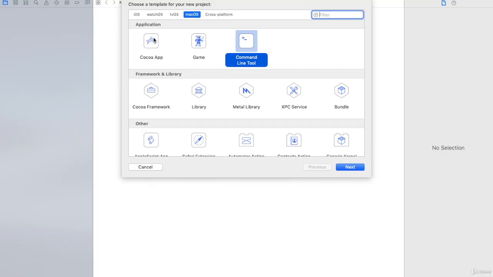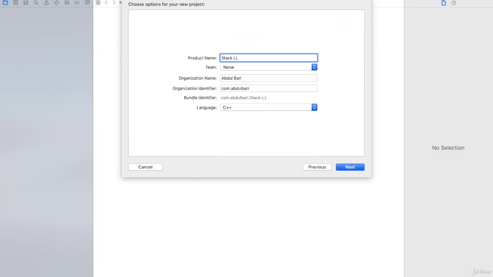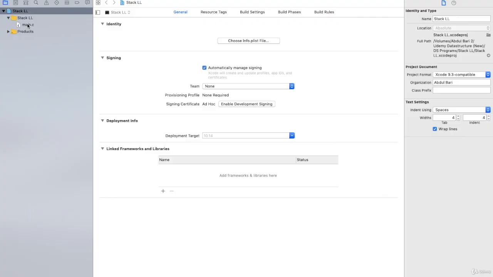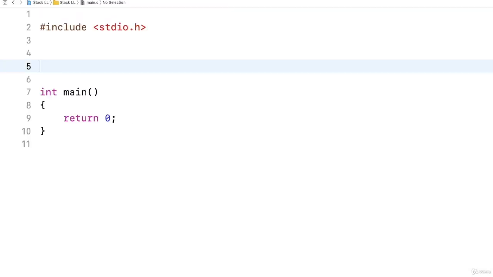In this video, we will write a C language program for stack using linked list. Stack linked list, and the language is C language. Project is ready. Now for implementing a stack using linked list, first of all I should have a linked list. Even I can use the existing program for linked list. Already we have written the program for linked list. That same functions I can use here, but I will write them again.